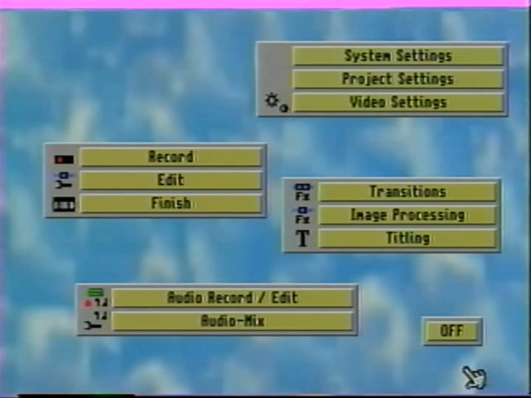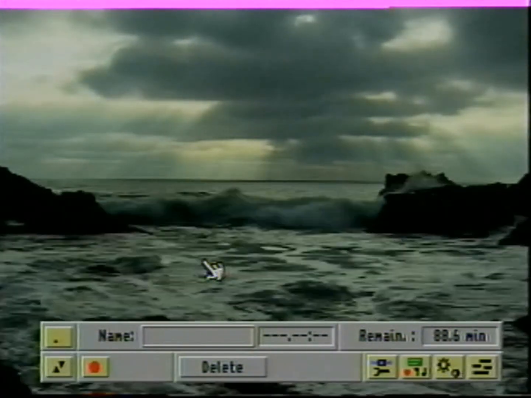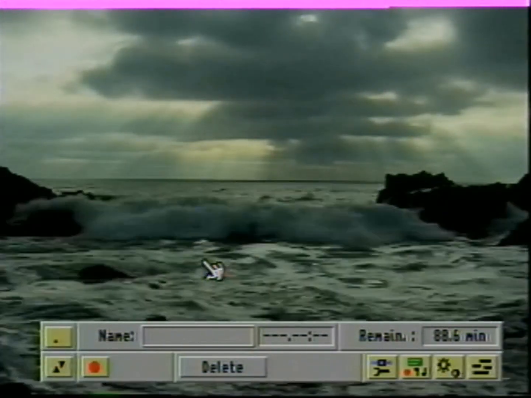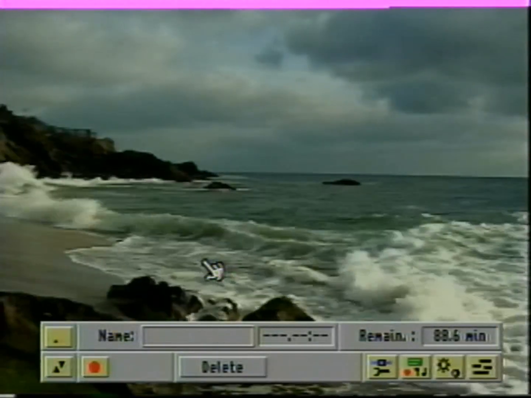Now that we're back in the main menu, the next step is to go into the record window. The record window is where we're going to take the footage from the camera or the VCR and put it onto the hard drive of the Avio. And to do that, we simply click on the record button. In the record window, you're going to see video playing in the background because that's the video that I'm going to take off of my deck or my tape, my camera, and put it onto the hard drive of the Avio.